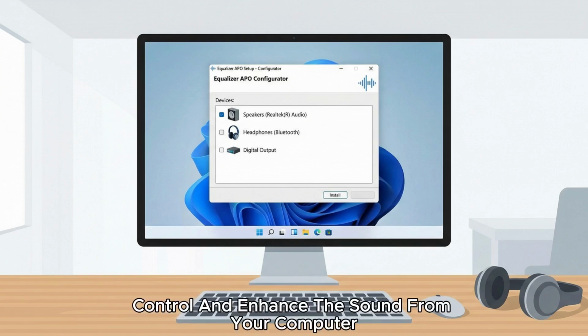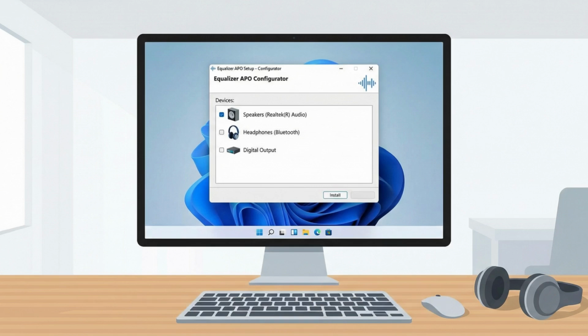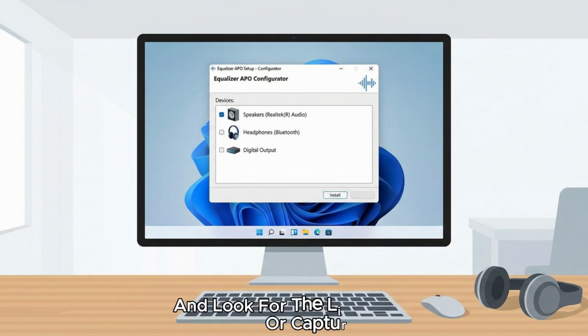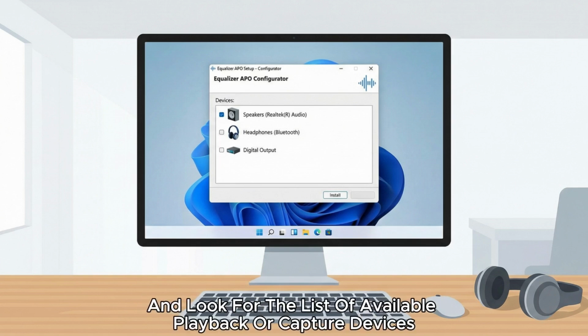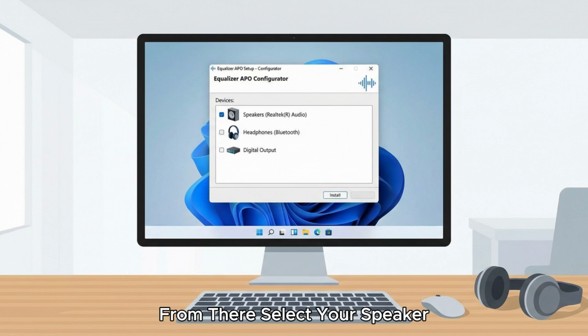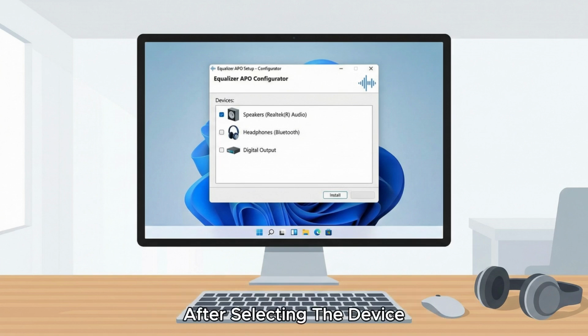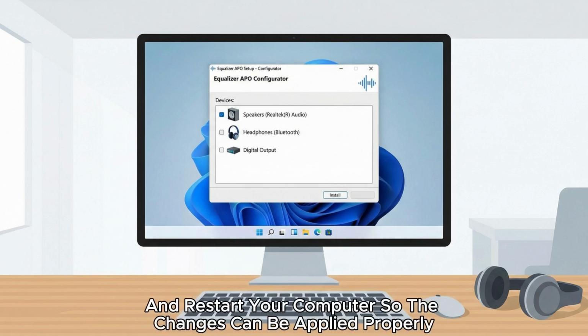equalizer can control and enhance the sound from your computer. To do this, open the Configurator program that comes with Equalizer APO and look for the list of available playback or capture devices. From there, select your speaker, headphones, or microphone by checking the box next to the device name. After selecting the device, click OK and restart your computer so the changes can be applied properly.